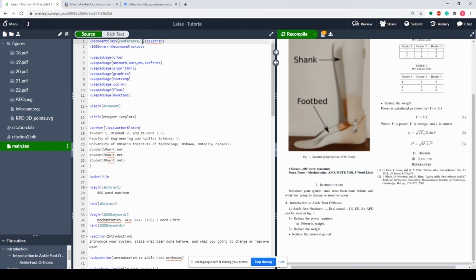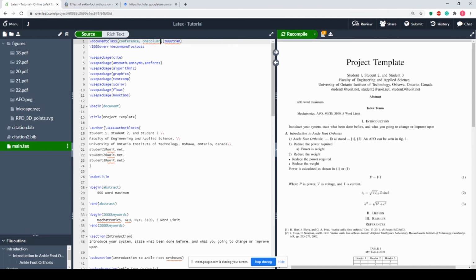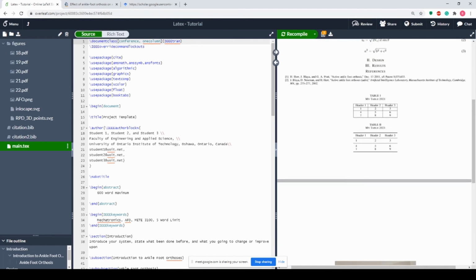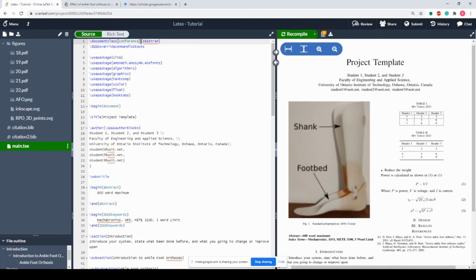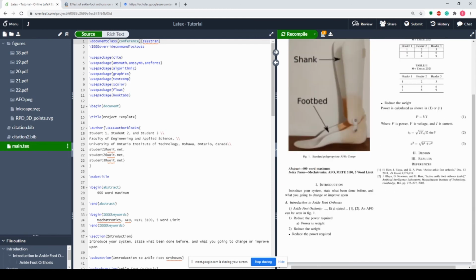Again, if you wanted to see what it looks like with one column instead of two, you can go and see all that. However, for this project, it has to be a 2-column paper in this format. Okay, is there any other questions with regards to LaTeX?